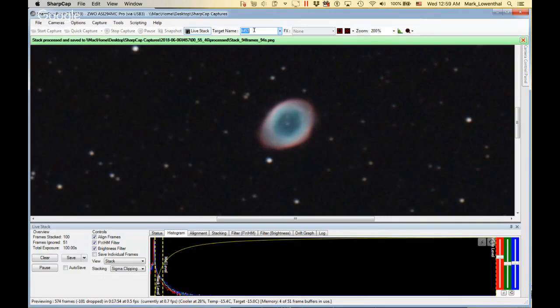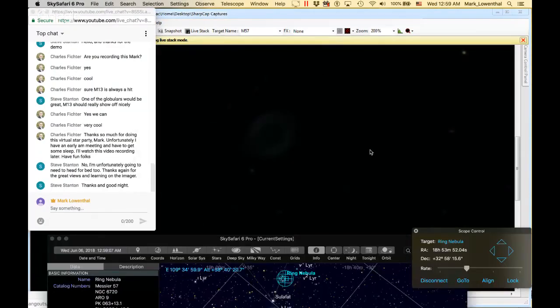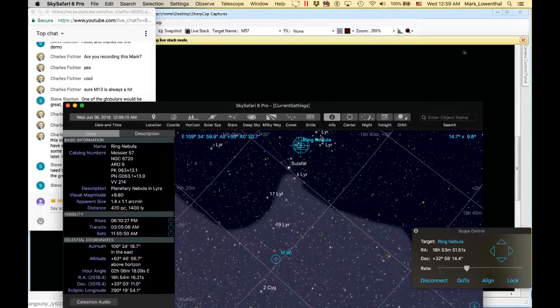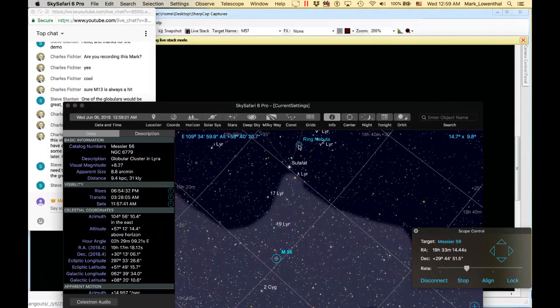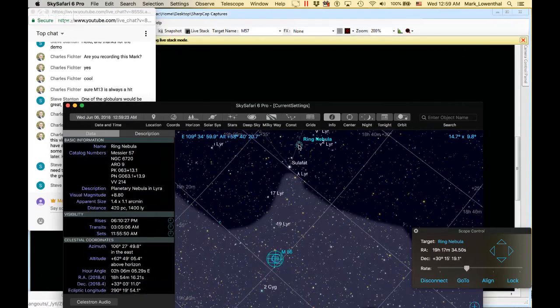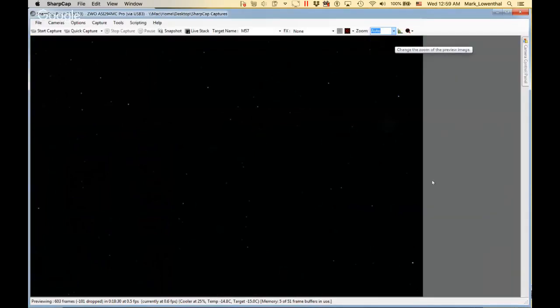Okay. Pause that. Go live stack. Okay, so we're going to scan down to M56 now. It's a little bit lower. It's at 57 degrees. Where was the ring nebula? It was at 62. Boy, it looks like it's further than that, isn't it? Only 5 degrees difference. All right. I don't see it.